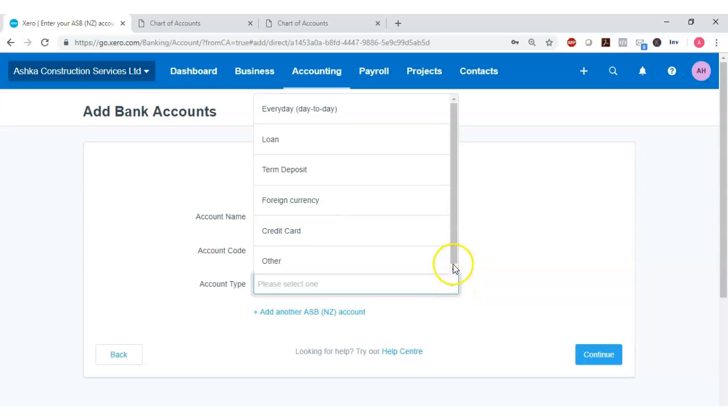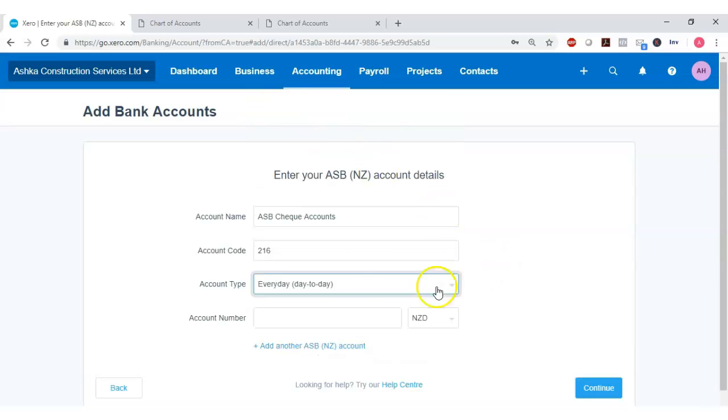Then select the account type. Here you've got everyday, day-to-day account, loan, term deposit, foreign currency, credit card, and other account. Since we are creating a check account, we're going to select the everyday account. Next, we need to enter the bank account number. The bank account number for Xero Construction Services Limited is provided to us in the course exercise file, and it is 0108250099279000. And then click continue.